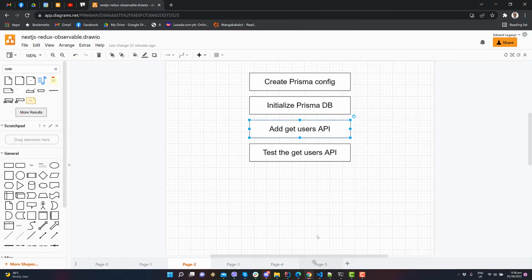And that concludes this video. In summary, we have created a Prisma database with dummy data and created a NextJS getUsers API. In the following video, which is the core of this series, we will configure our Redux store, actions, and epics. I look forward to seeing you in the following video.